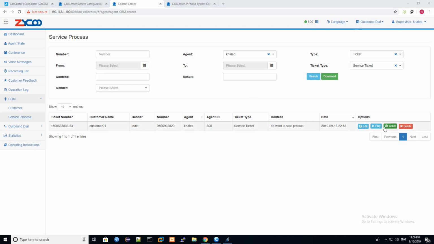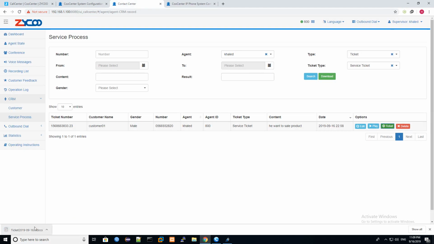Also you can download this ticket as a Word file. If you click on download, you have a Word format, you can open the ticket, you will see the content, you can send it to your manager if you want. You can delete the ticket also. If you have multiple tickets, just click on download, and all tickets will download as an Excel file. You can filter with number, with date or content also, and result or gender. So we have many options to filter this call.